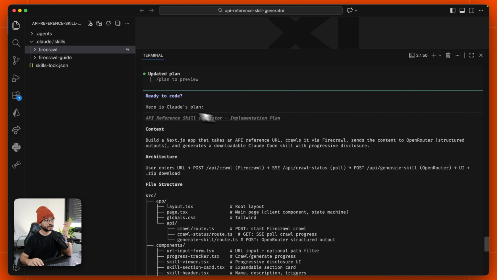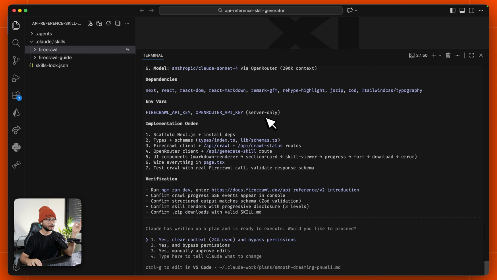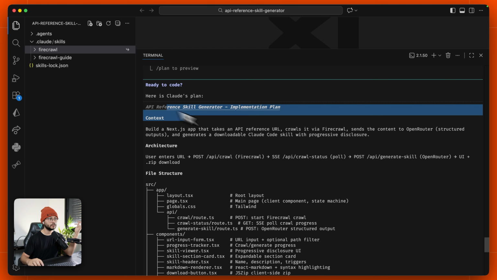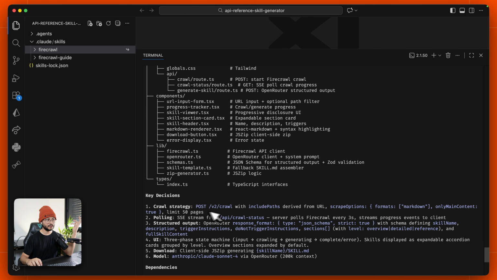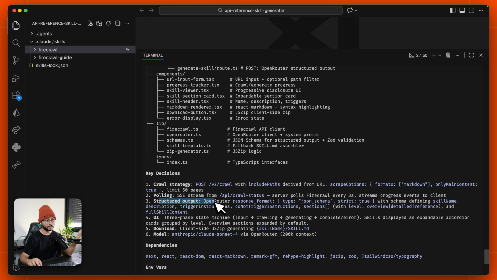All right, the first thing Claude did is plan out everything. You could either decide to clear the context window because 24% of it is already used, or I could just bypass permissions, keep that context window and have it build whatever it needs to. So the advice would be to read through what was planned, understand, so for example, crawl strategy, this is noted here, structured output, and then it adds a snippet of how to implement it.